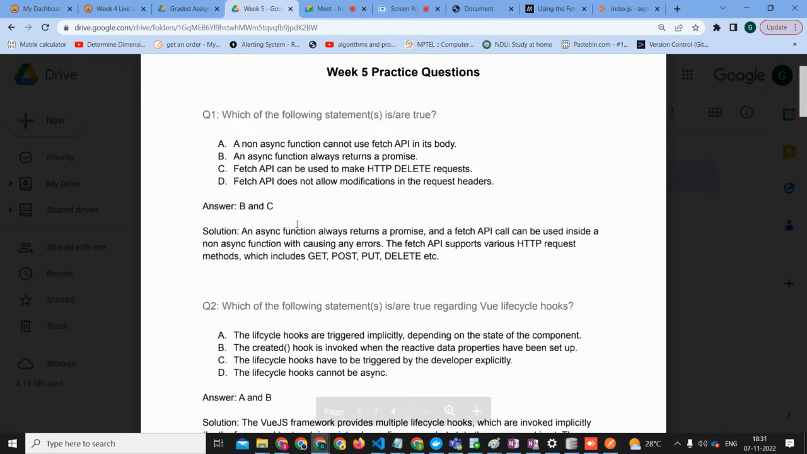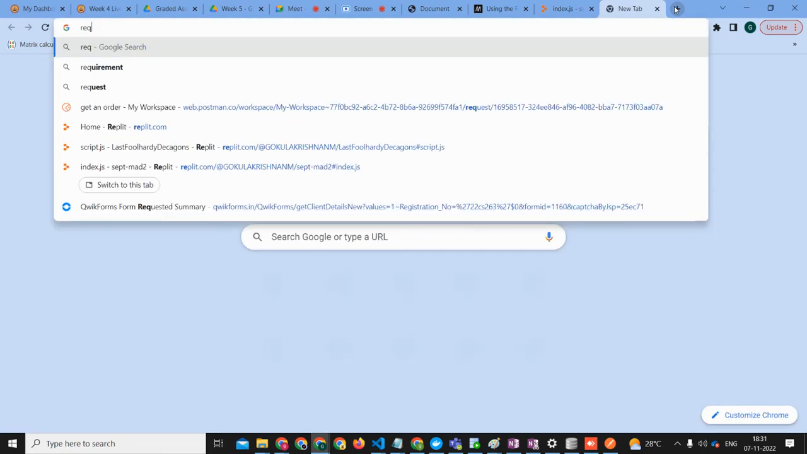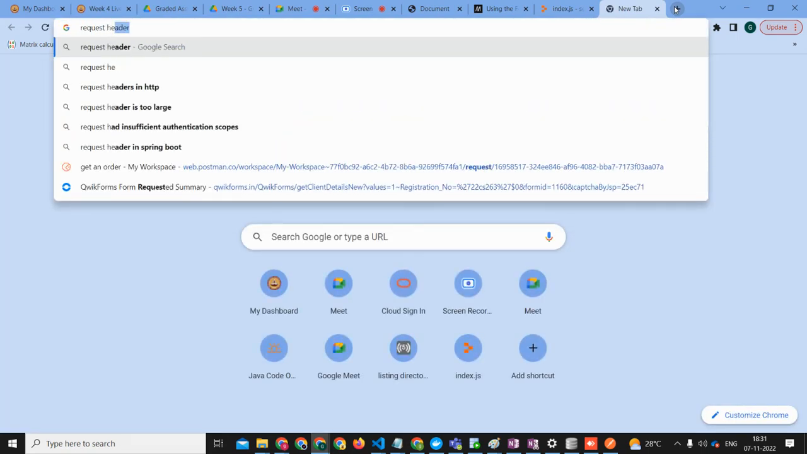It says that the fetch API does not allow modifications to the request headers. Yeah, that's why it is wrong. Now we cannot allow modification. Can you please repeat it, Yash? What is a request header? Let's look at what request headers are.